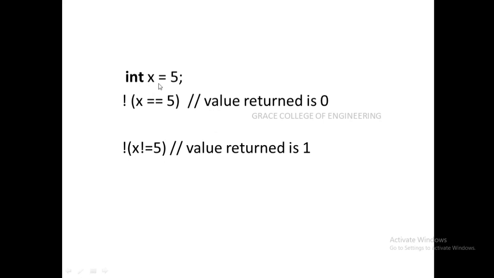Let's see an example. First, 5 is assigned to the variable x. So here in this case, in the first statement, we have already assigned the value of 5 to the variable x. So 5 equal to 5. The condition is true. But with the negation, what happens? The true value now becomes false. So it returned the value of 0.